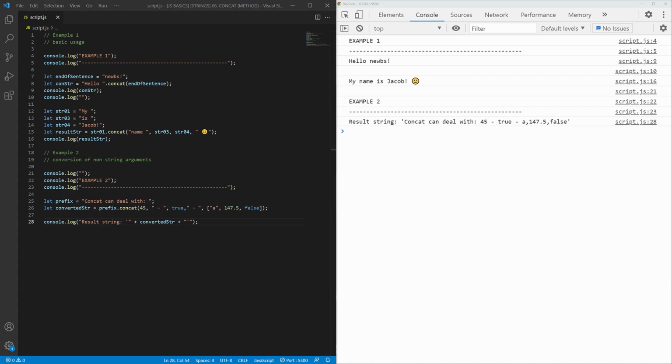Concat can handle any numeric values, booleans and even arrays. There are, however, some special cases that are worth mentioning. As always, it is better to see once than hear 100 times, so here is example number 3.